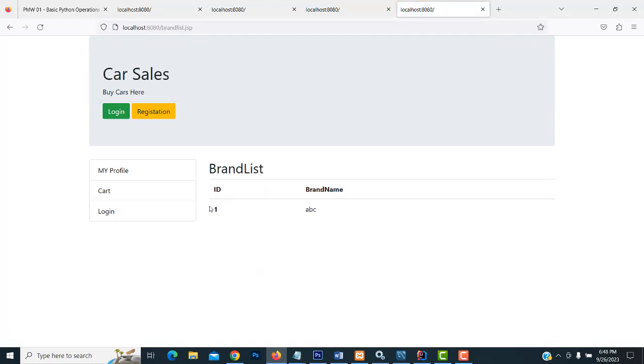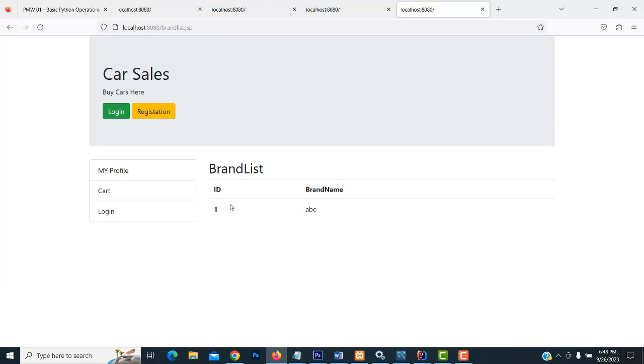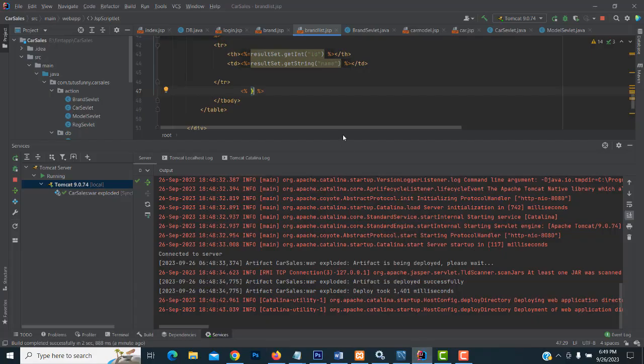Here the data is successfully retrieved. You can see it is retrieved successfully from the database. Okay, it's working perfectly well.